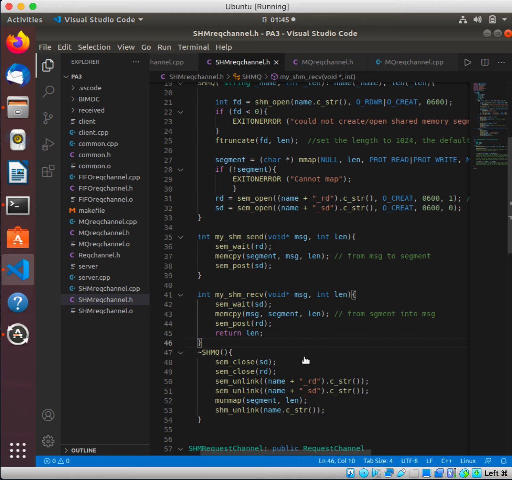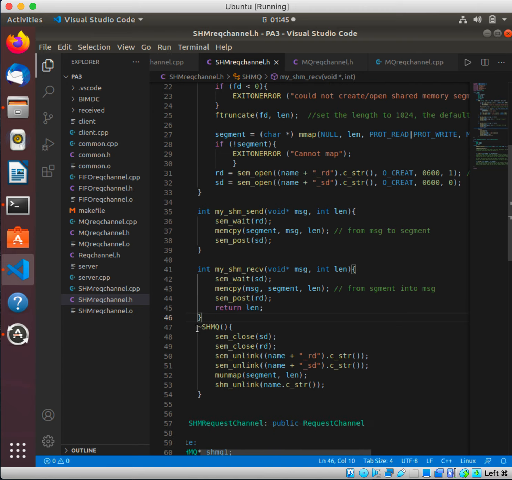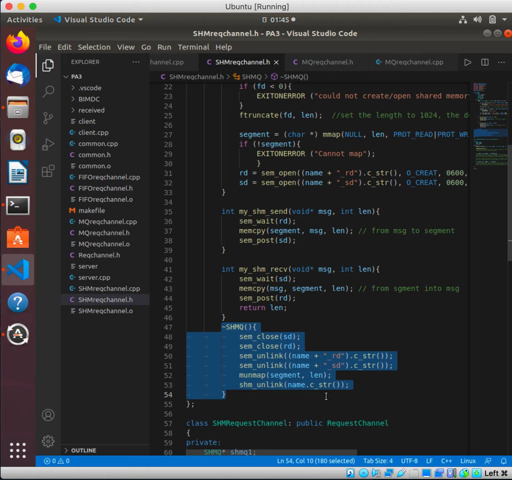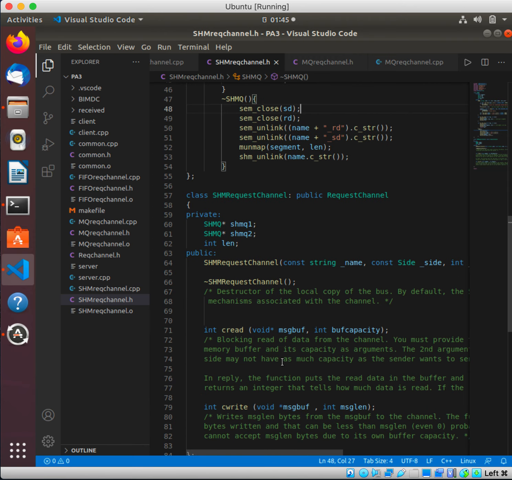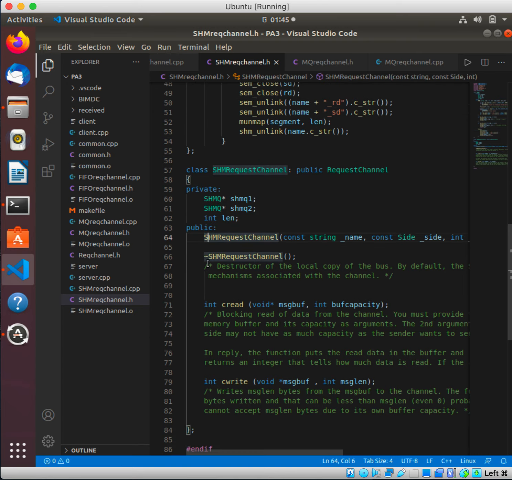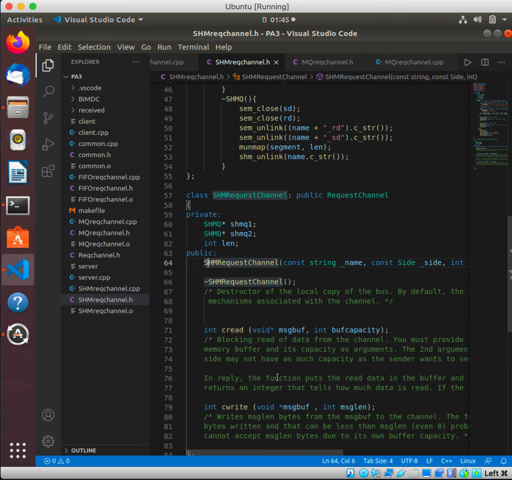so everything is gonna be reverted. So like they're gonna wait on SD, and then post ordi, and then return the length as well. So in the destructor, they're gonna call the close and then the unlink. So they also have, inside the public, the constructor, destructor, cread, cwrite as well.